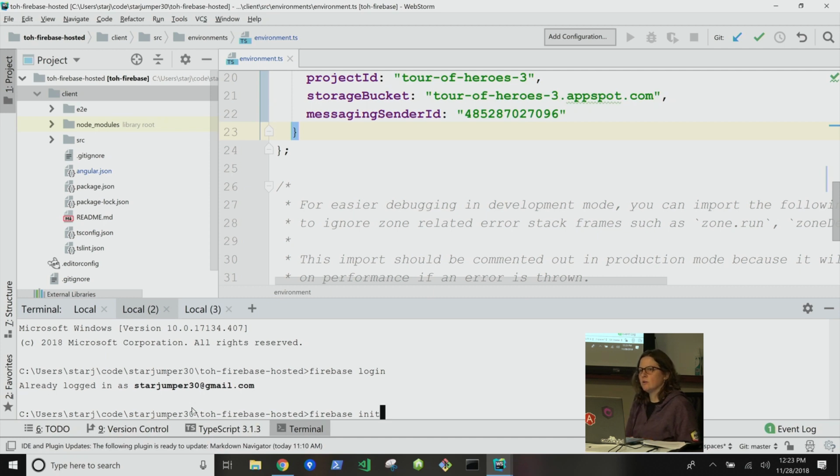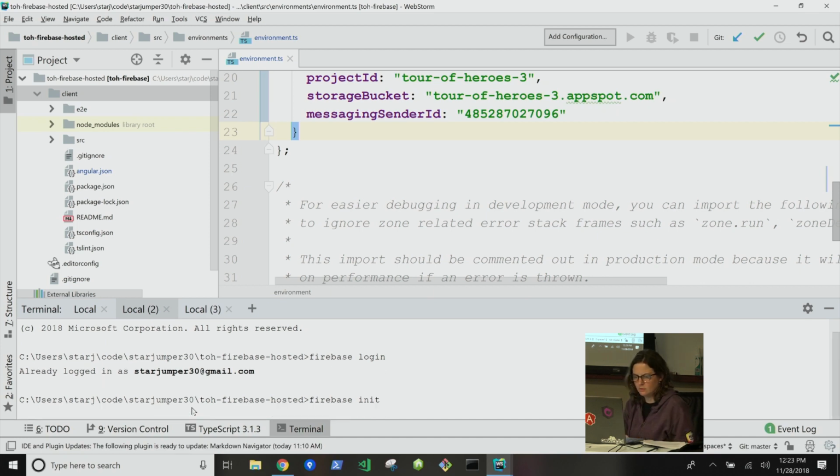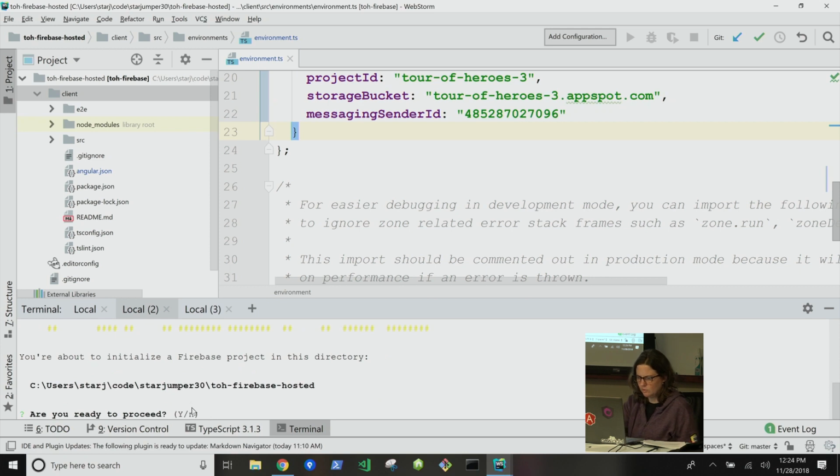It's also going to create my functions folder for me with some kind of starter code in it, which is why I went ahead and moved my stuff around. I'm going to say Firebase init, and hopefully it works in this console. Okay, so yes, I want to do it.